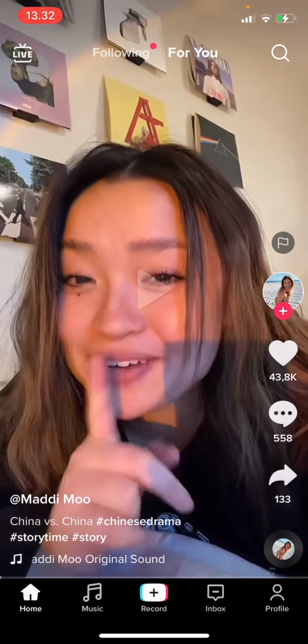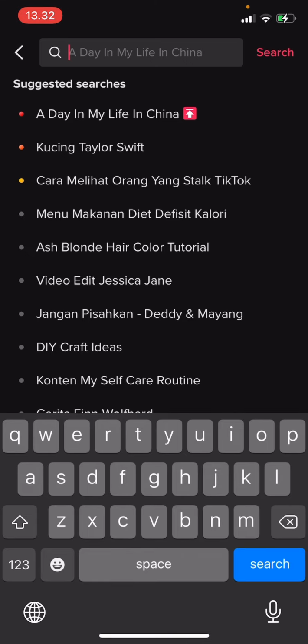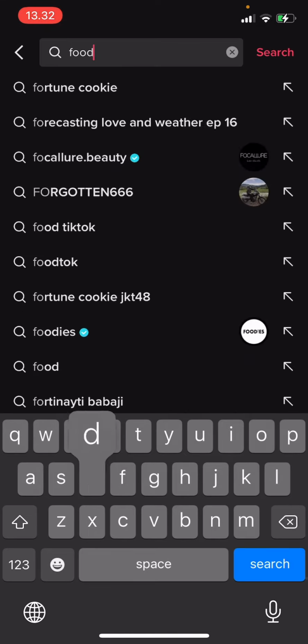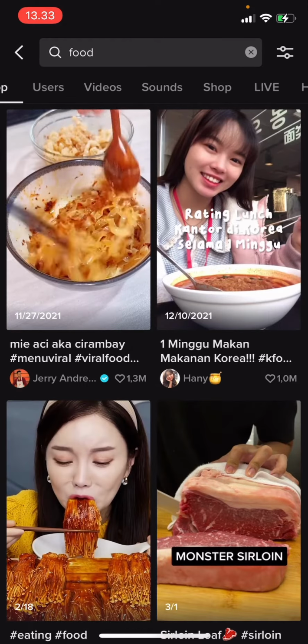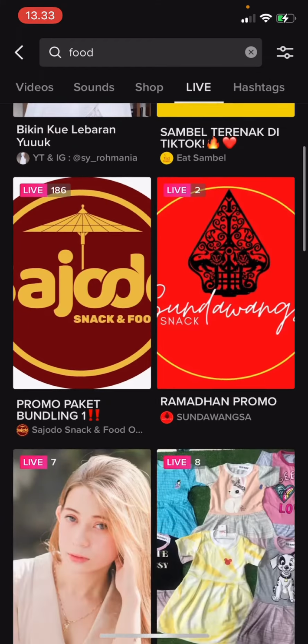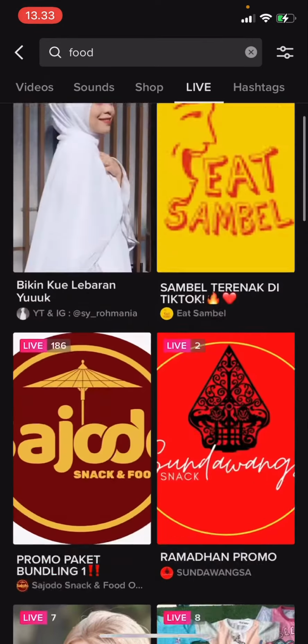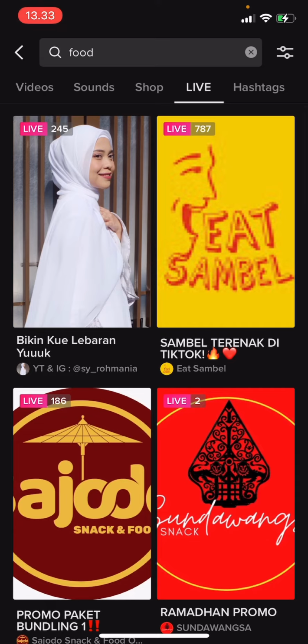For instance, you want to search for a live that contains, let's say, food. Press the search button on the top right corner of your screen and type in the word food, for instance, and then press search. And then scroll to the left and then press on live. And here you can find some live that has food in it. But yeah, that is basically it.